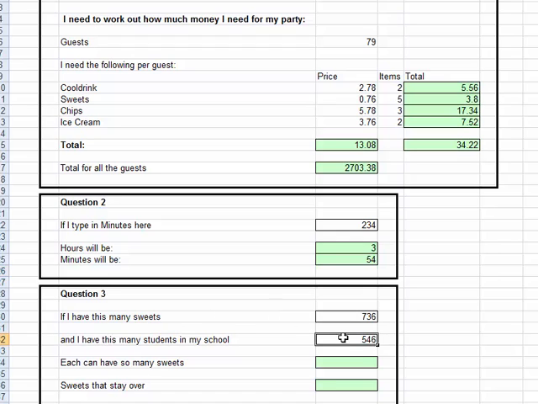Right, very much the same here. Actually, it's easier to look at this one over here. I've got so many suites. I've got so many students. I need to give everyone equal amounts of suites, and I want to see how many suites stay over.